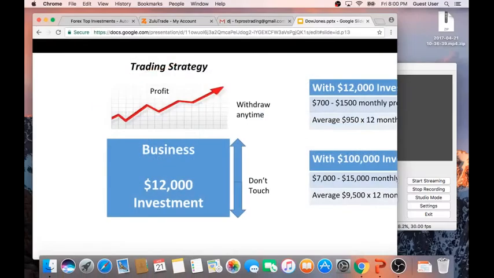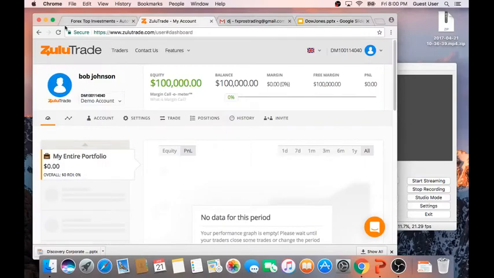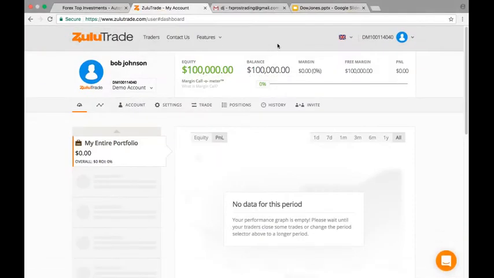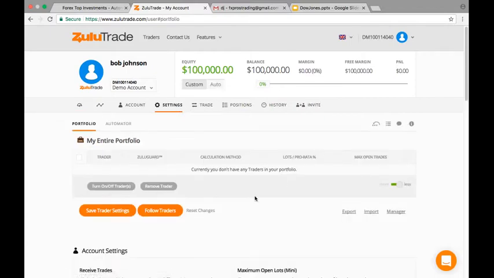So let me exit out here. What I'm going to do is take you over to a demo account and show you how we set up this strategy under Zulu Trade. I have a demo account set up here, so of course you can test this on a demo account, and if you want to, you can activate that to a live account and invest real money and start trading. To add this strategy to your demo account, you just want to click on settings and then click on the tab here, follow traders.